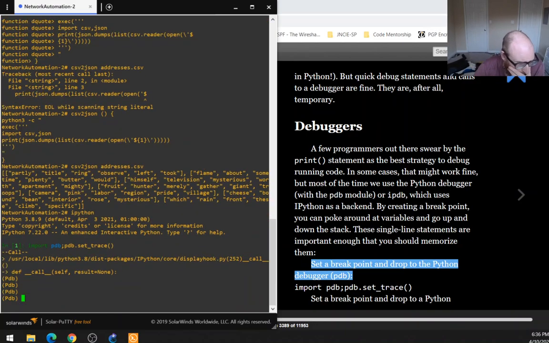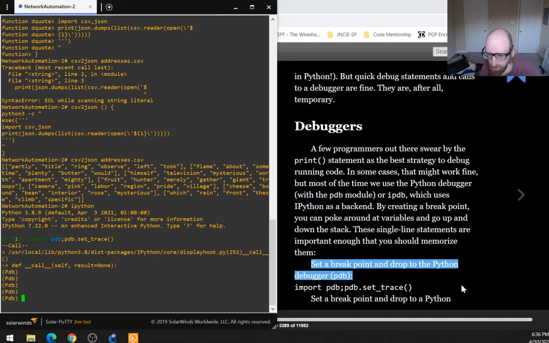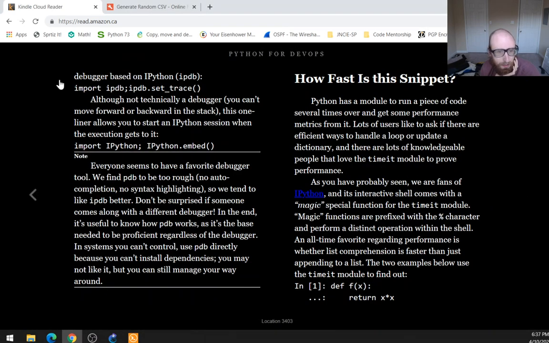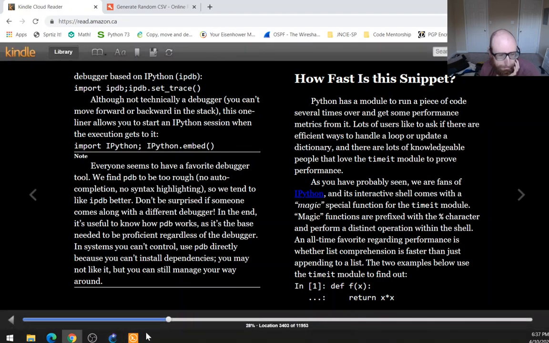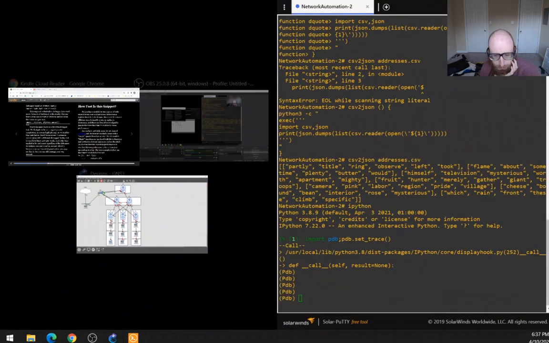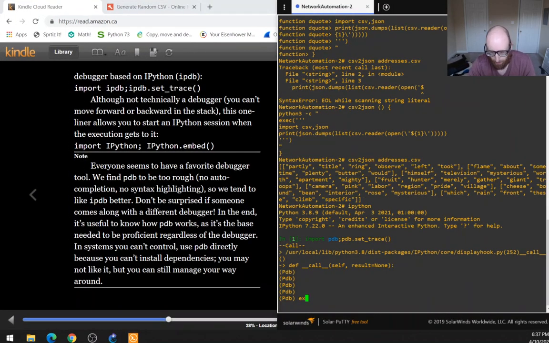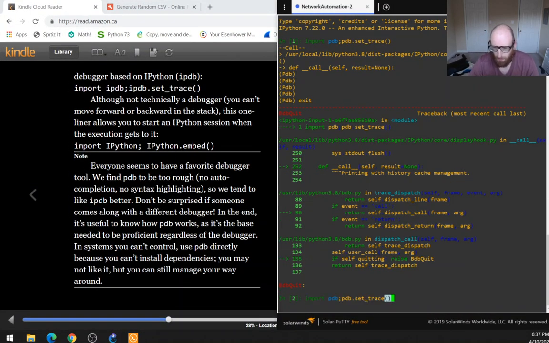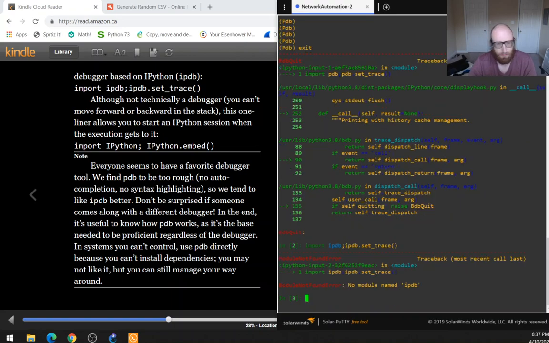Okay, so now we're in the PDB debugger. Okay, so set a breakpoint and drop to a Python debugger based on ipdb. I think I can exit out of here just by typing exit. I can, okay. So then this is just going to be ipdb and then ipdb. No module named ipdb.